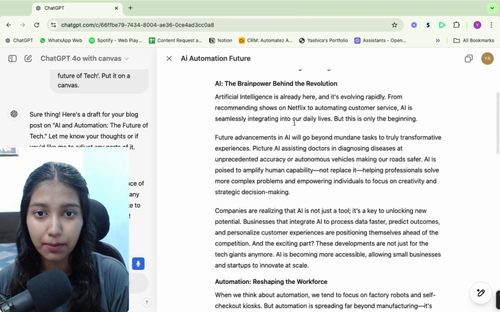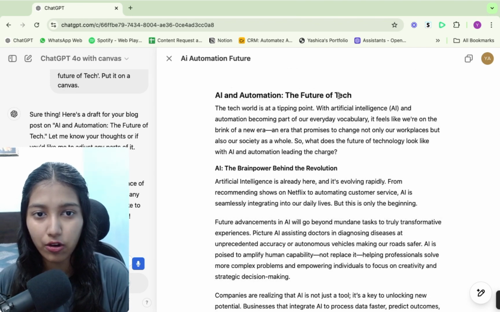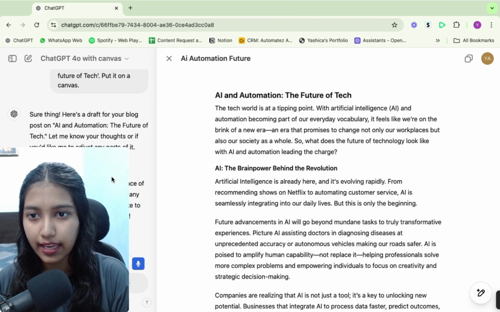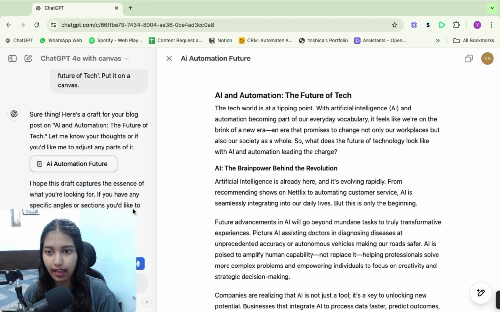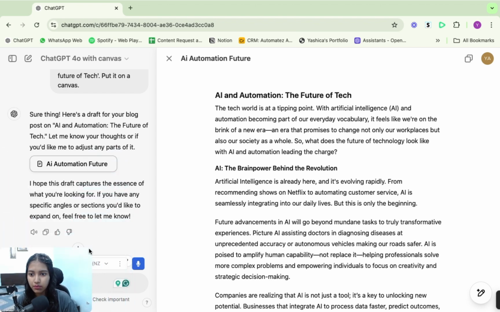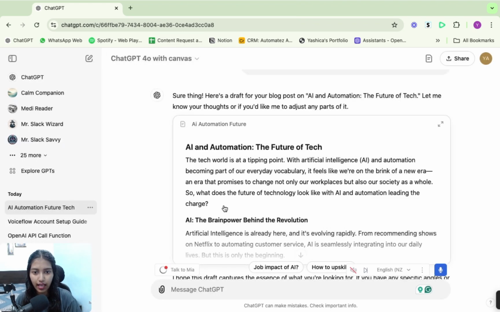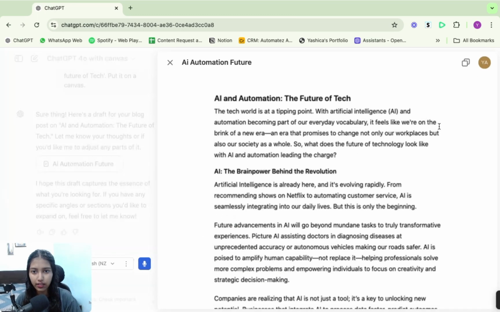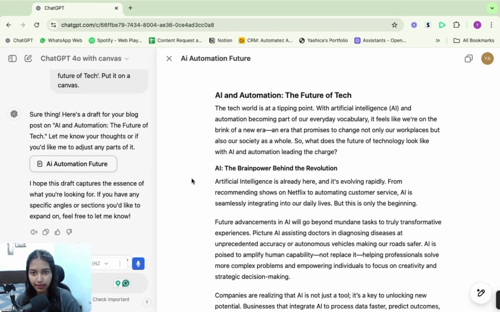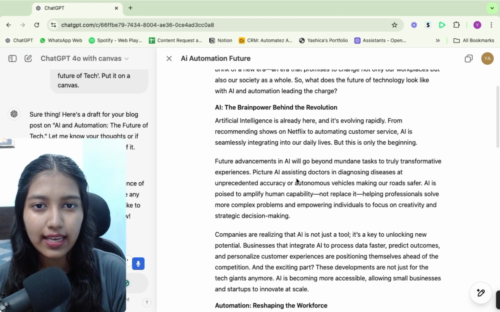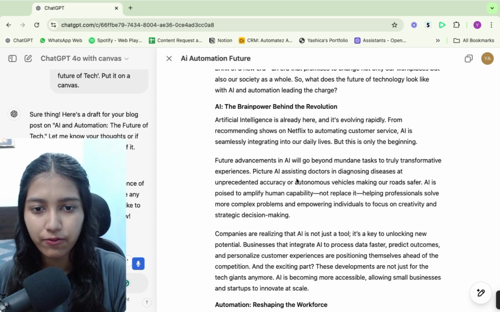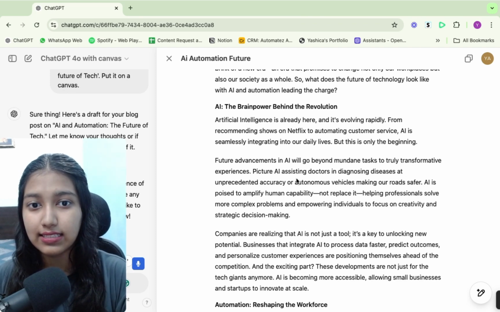Okay, so it has completed the article AI and automation, the future of tech, and here if you see on the chat it says sure thing, here's a draft for your blog post, and then it shows this, and if you click on this you're gonna get here. So if I cross it and then if you click again, you're gonna get the canvas right there. So output wise the model is the same, GPT-4o. The only new thing is the canvas here.